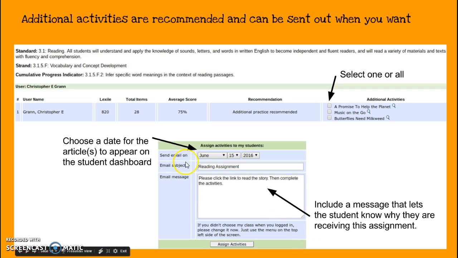So when you click on Assign, you're going to get to this screen right here. It'll show you the 3 articles again, and you can check 1, 2, or all of them. It also shows you a date that you can assign the activities. Maybe you want to wait a week. Maybe you want to have the student work on some other items in addition to Achieve 3000 to supplement it. But either way, you can set the date at which this will go to the student. You can also include a message letting them know why they're receiving this email. It could be because they need additional practice, or it could be because they're doing very well and you want to see if they continue doing well on a particular standard.